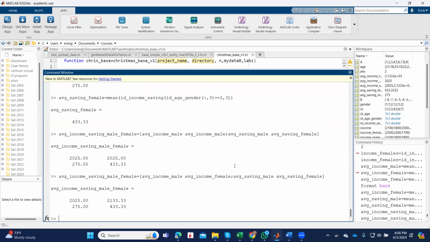The next question is, who earns more, men or females? Guys, remember, this represents the males, the first column, and the second column, females. According to this artificial data, who earns more? Females, do you agree? And who saves more? According to the data, females save more. Okay? And later we're gonna make this much more beautiful in terms of labels, etc.